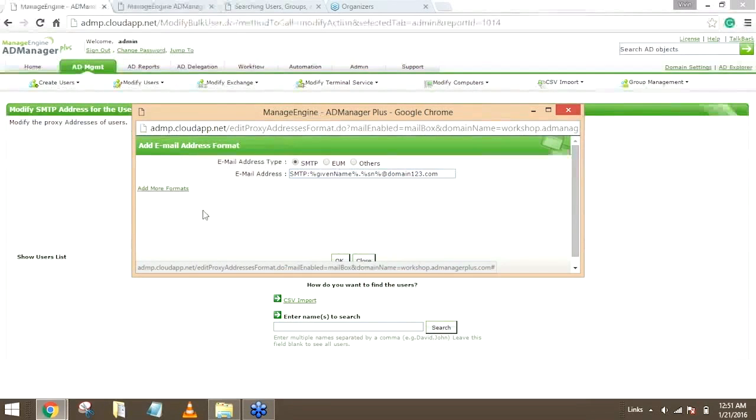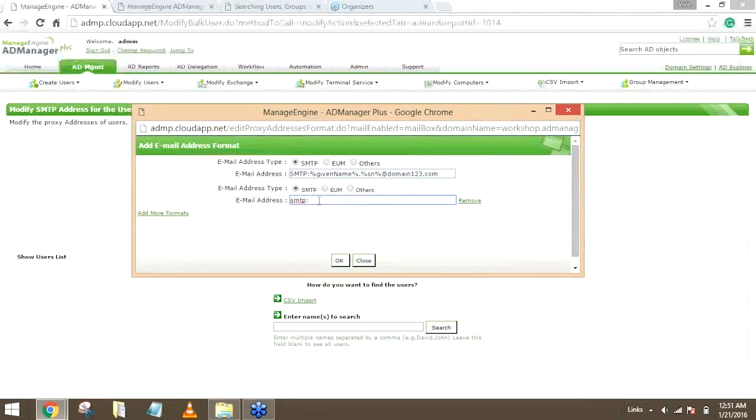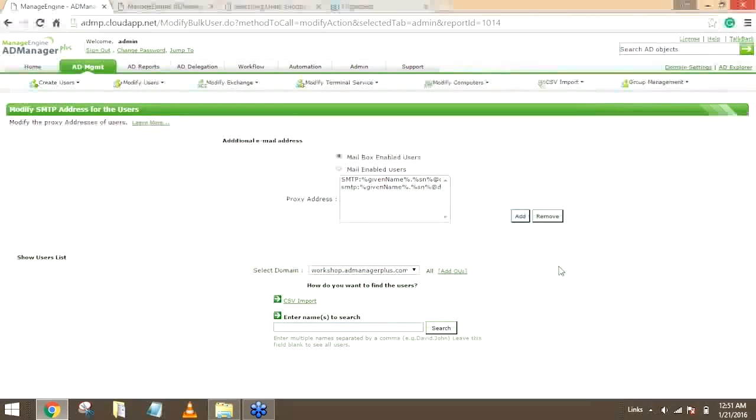So if I'd like to create a secondary SMTP address, yes, I can do that. I just click on add more formats, and then I just go with a secondary SMTP address. So let's create a secondary SMTP address as well. So given name within the percentage sign dot SN at domain test.com. Okay, so now I just hit OK, and now we are all set to modify the primary and secondary SMTP addresses of users in bulk.